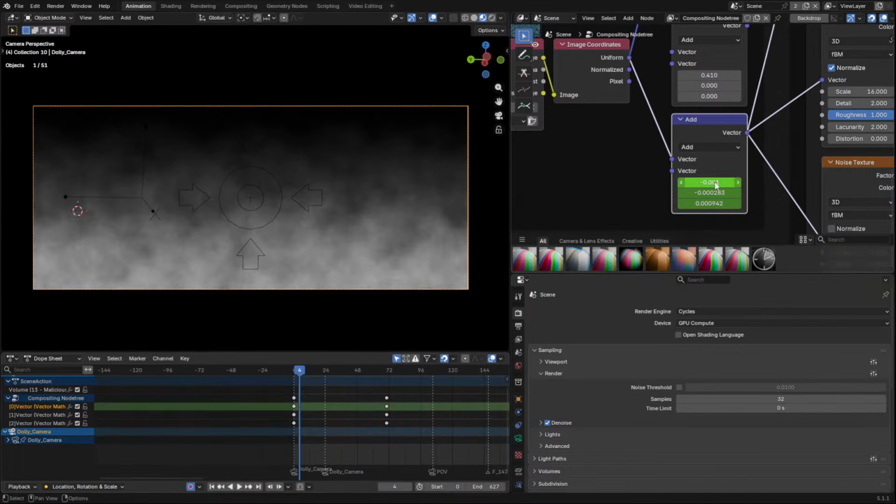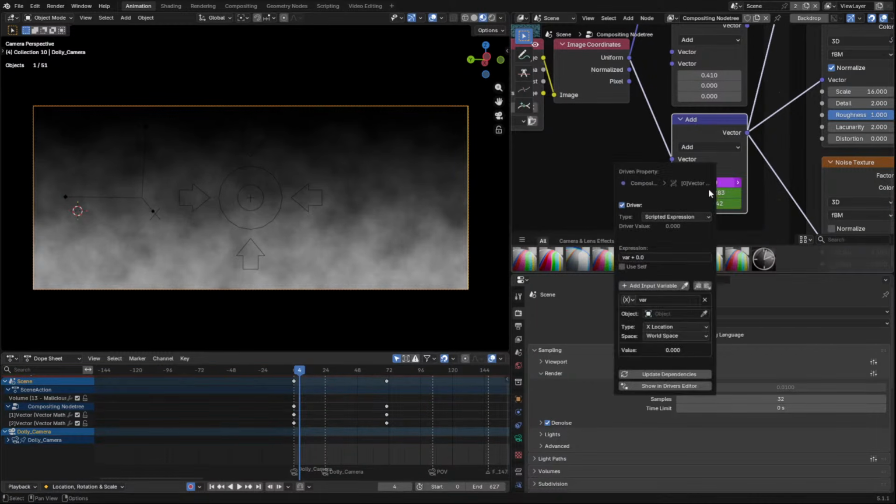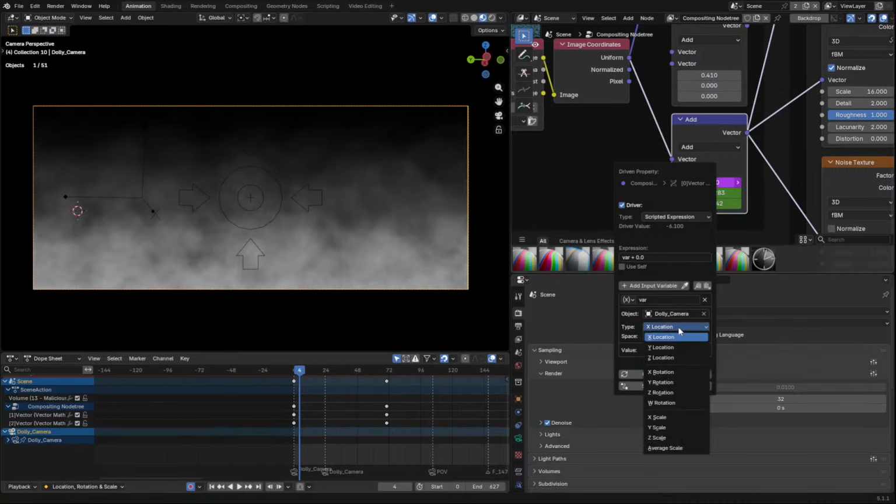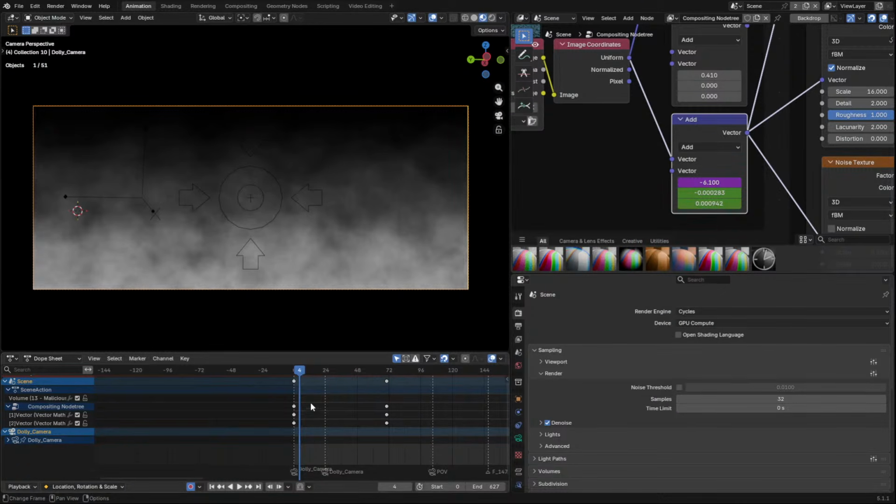And then I think it's the X value, right? Yeah, it's the X value. I'm gonna remove the X value. That way I can make this 0, and then I'm gonna add a driver, and it's gonna be this object, and it's just gonna be the... I mean, it could be the X location, could be the Y location. It doesn't really matter. So if I just do the X location, let's see what happens.